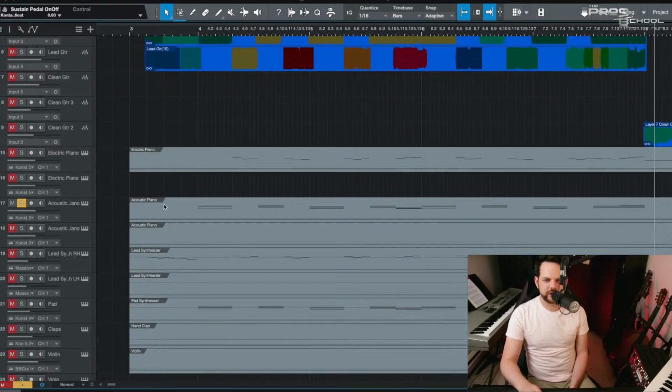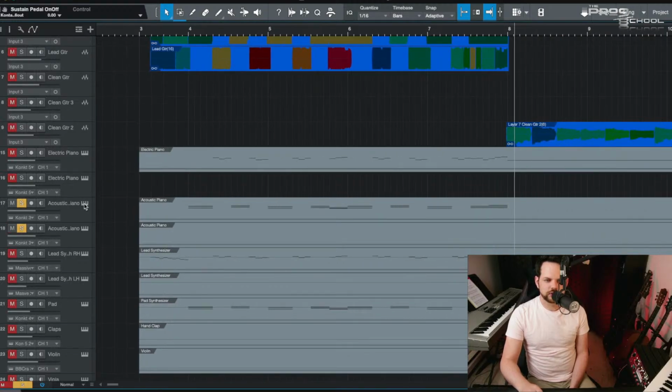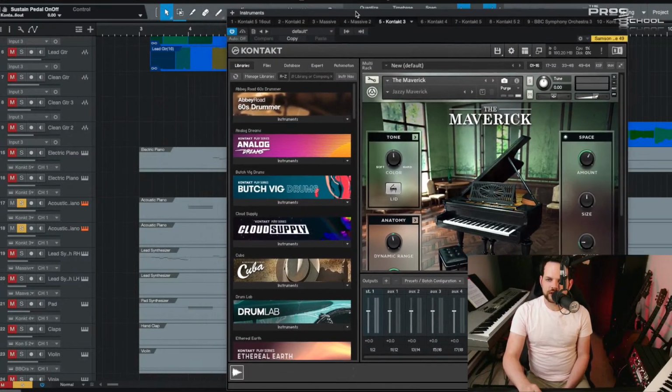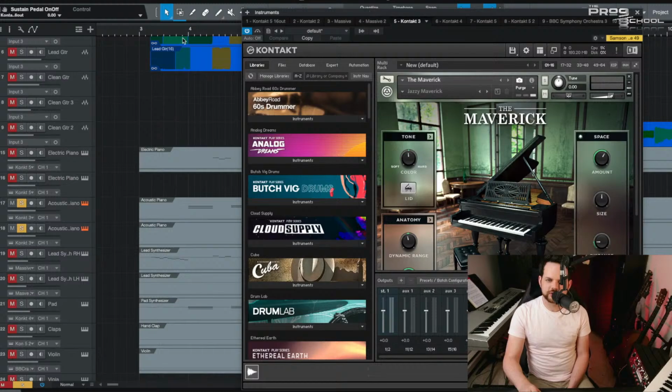Acoustic piano. There's quite a bit of piano in this song. Let's see which I'm using for the piano. This is Maverick from Native Instruments. This is kind of my go-to piano sound. I think I've used this on most of the stuff I've done for the Prog School. I'm using the jazzy Maverick settings.